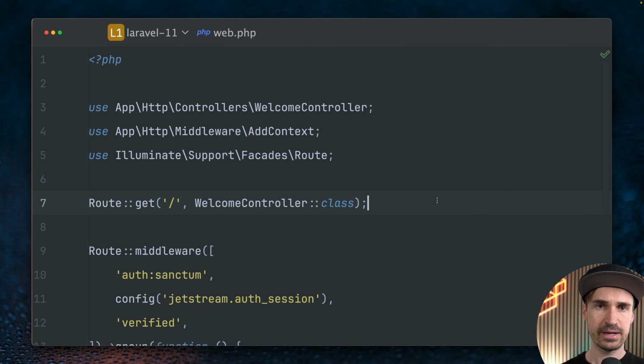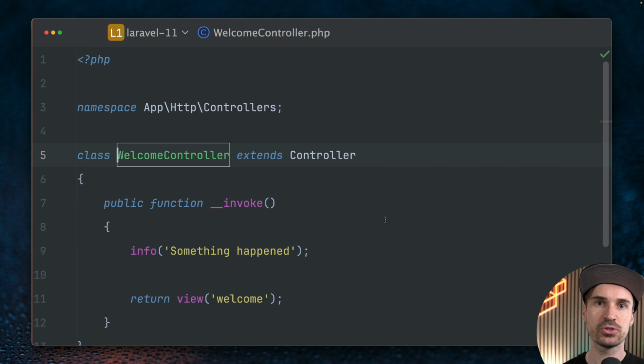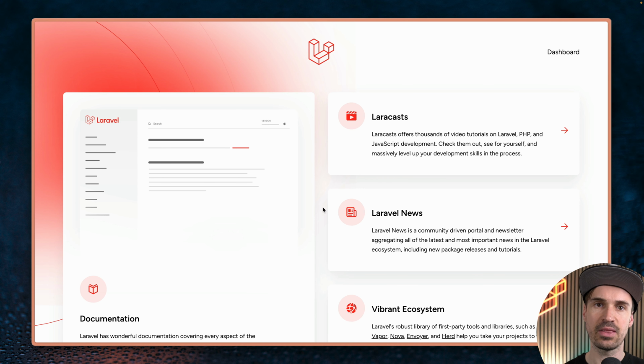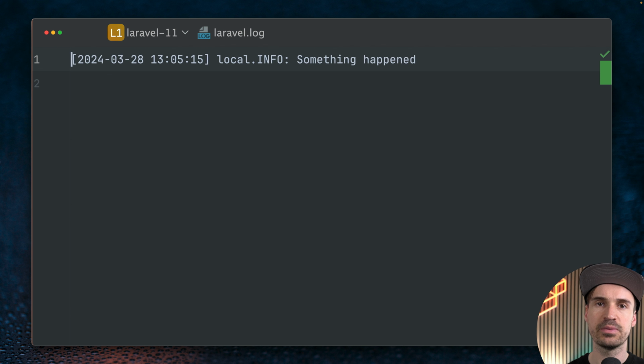So best is to take a look at an example, which we're doing here, context in combination with logging. So I have here my welcome controller, and inside here I'm sending this info message to my log file. Something happened, and if I refresh the welcome page, take a look at my log file, we can see we have this message here, so this is working.